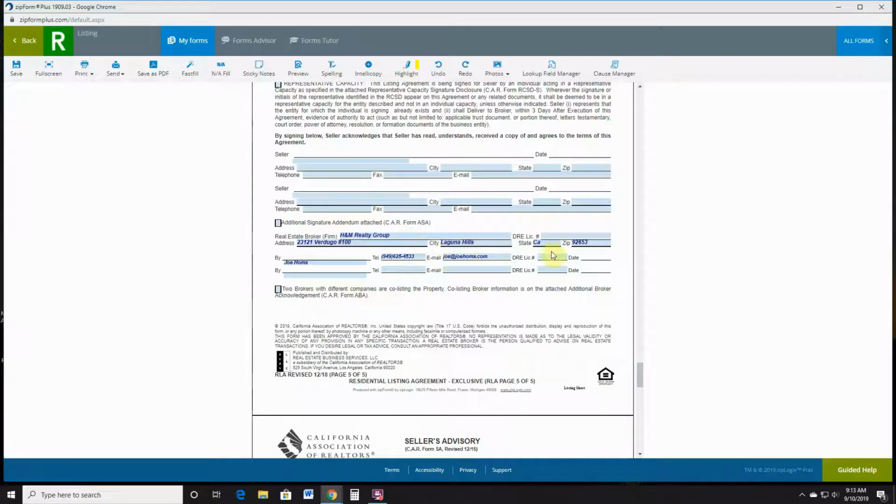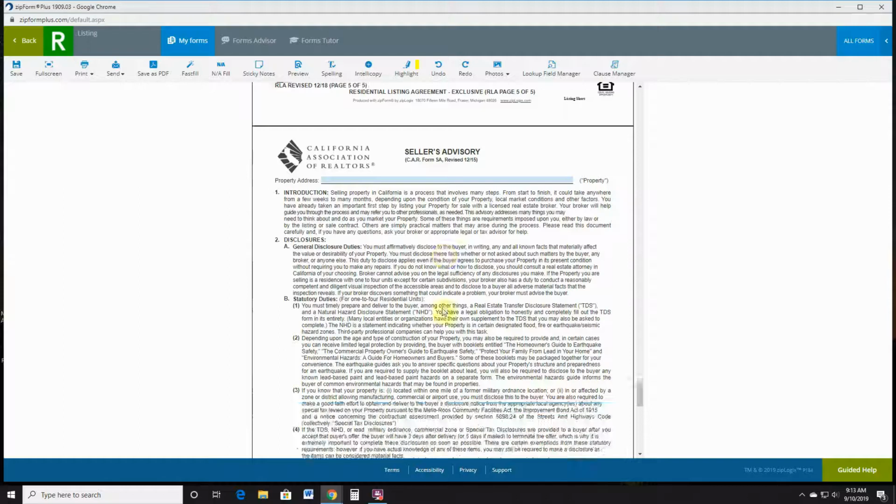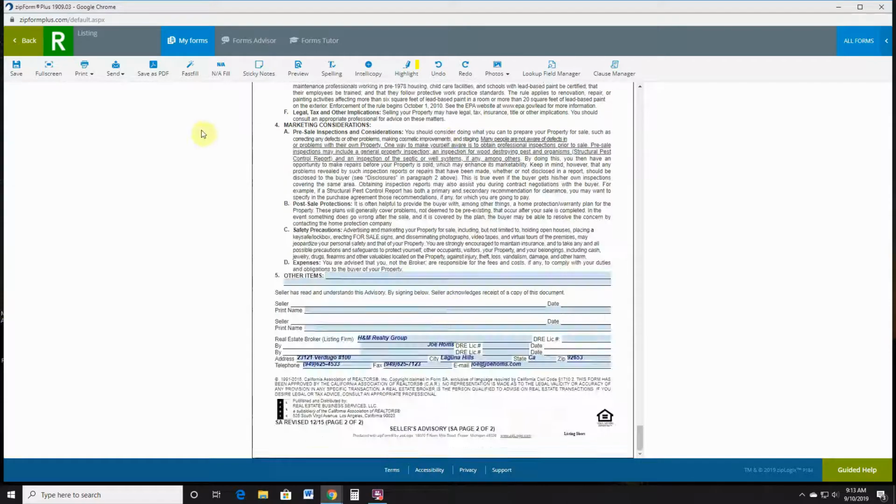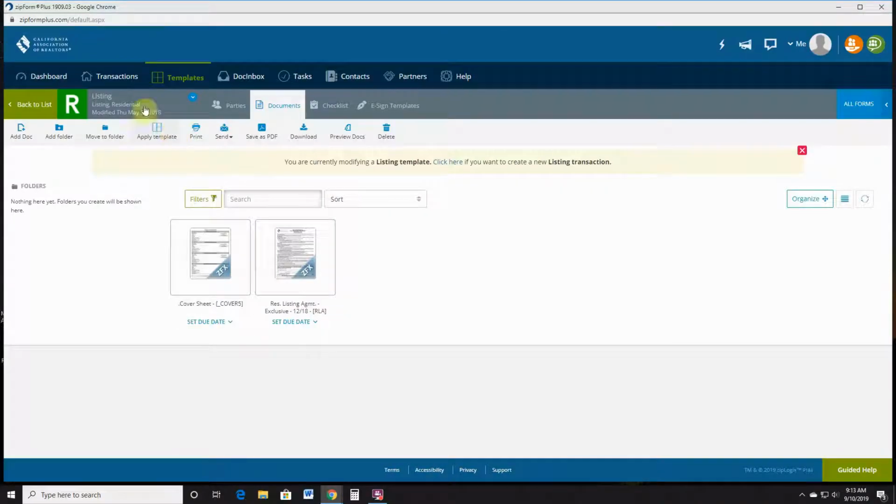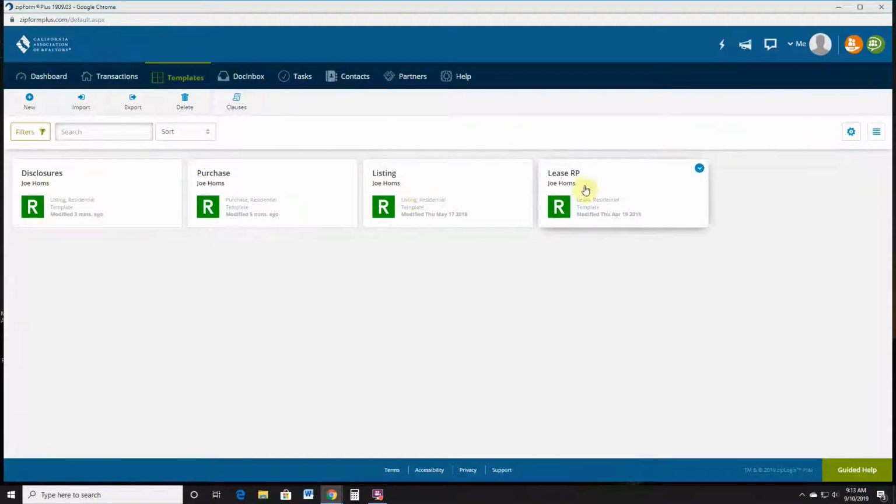Anyway, this is again filling in with your information from the sheet. So we're pretty much done with that. We'll save that one. We'll move backwards here in a second as soon as that's saved. And that was a listing agreement.